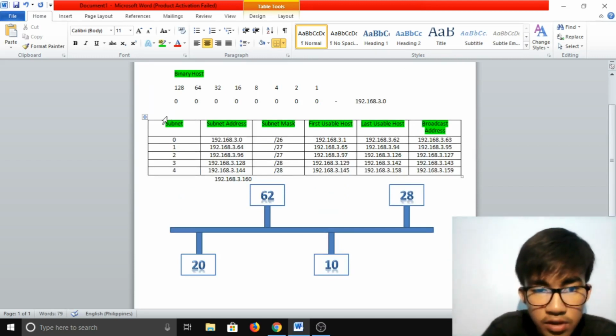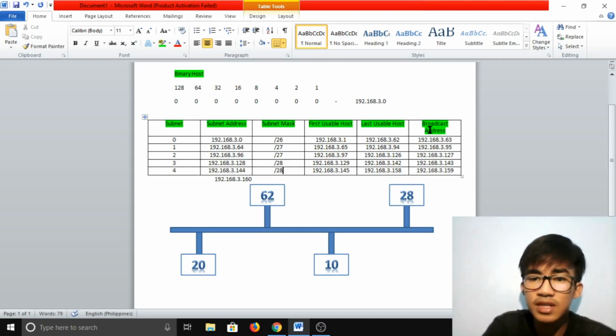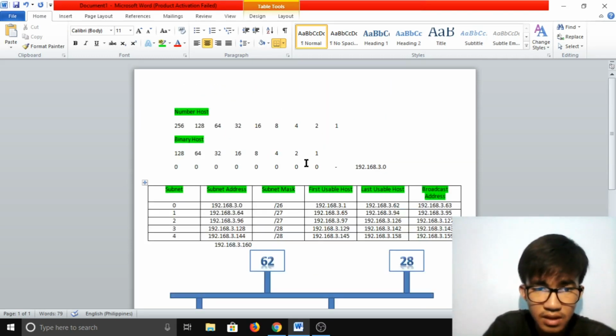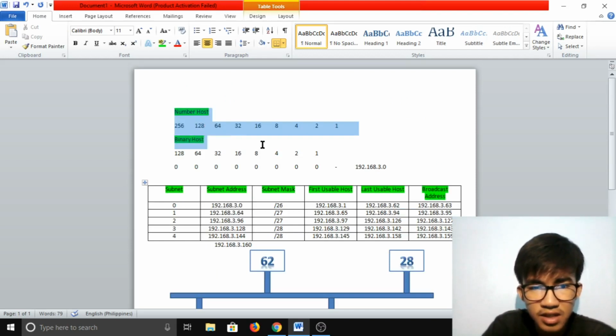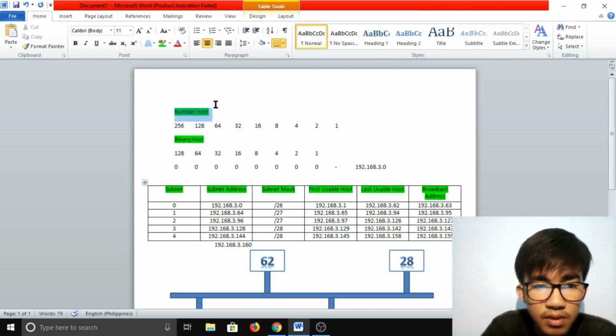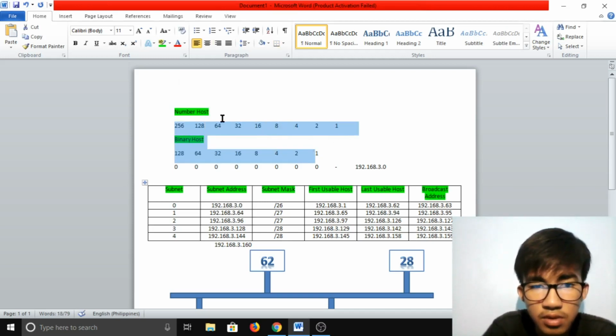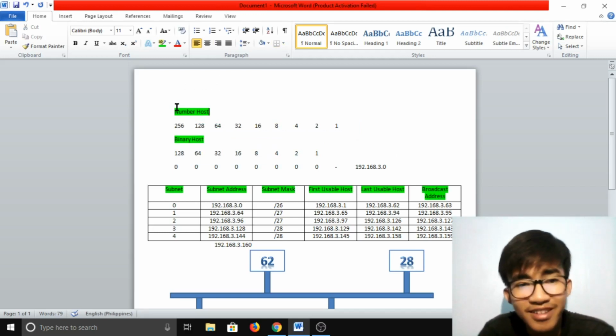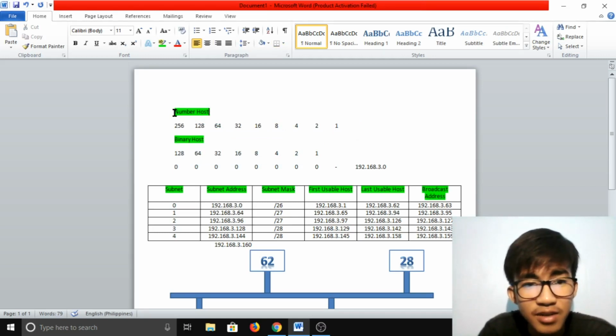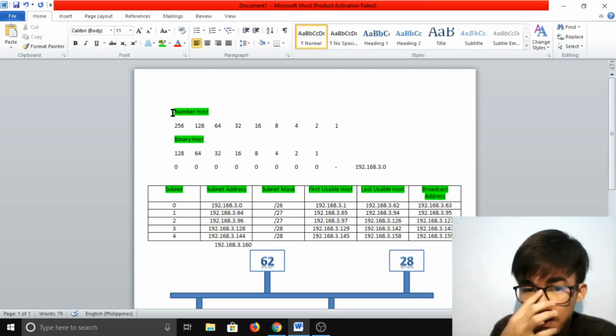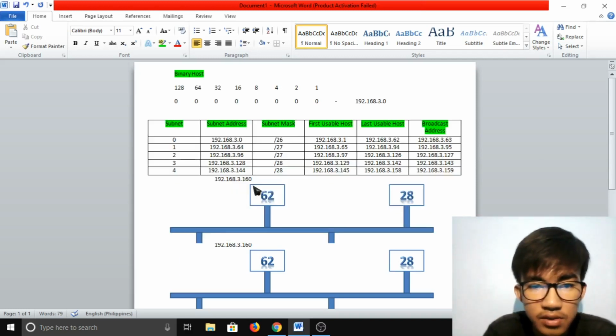And yeah, now we're done getting the subnet address, subnet mask, first usable host, last usable host, and broadcast address. So I use this as a guide, so if you already memorize these numbers, it will be easy for you. I'll just use it as a guide in answering the table.